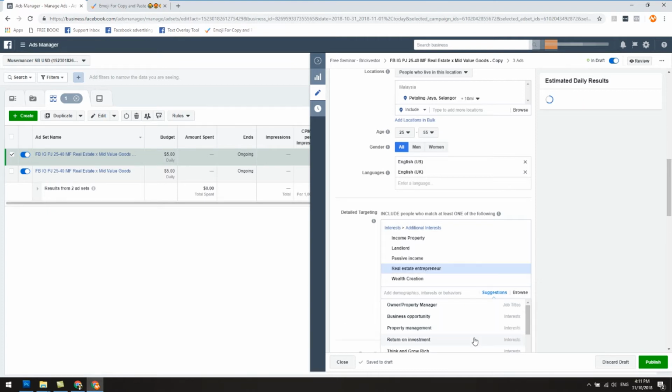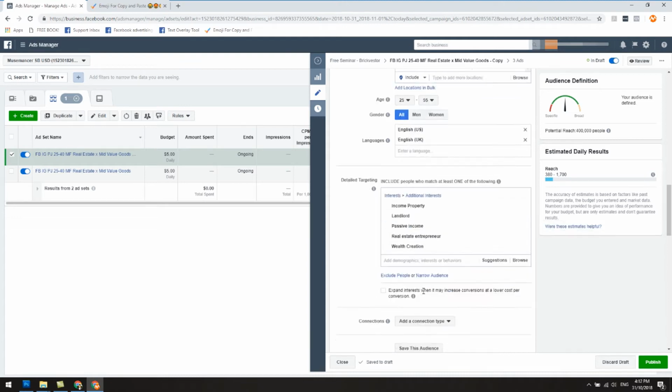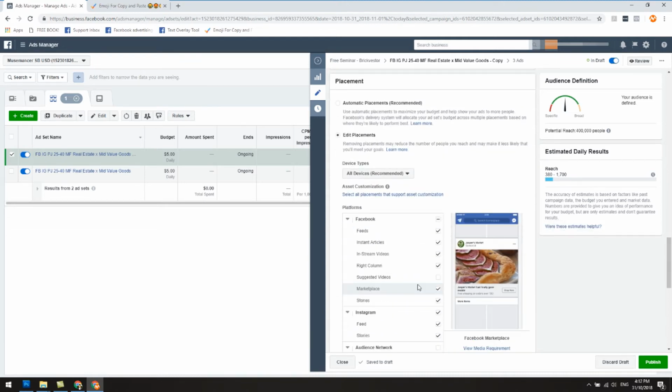Okay, so we have like real estate entrepreneur, and let's see how many we can get right now. 400,000 people. So by putting in a few of this detailed targeting, you can put in suggestions, and then Facebook will help make the suggestions for you. So let's just say this is the detailed targeting that we want, and then what we're going to do is we're going to leave the rest alone.